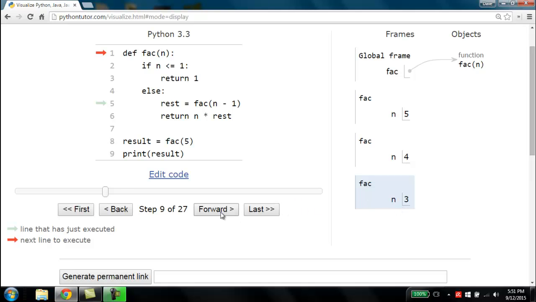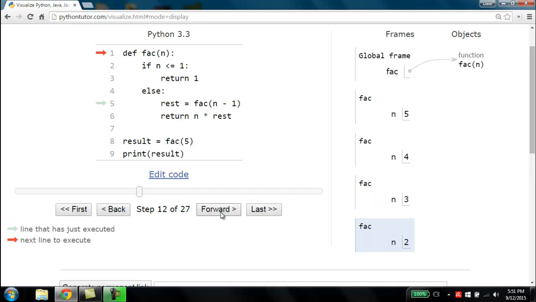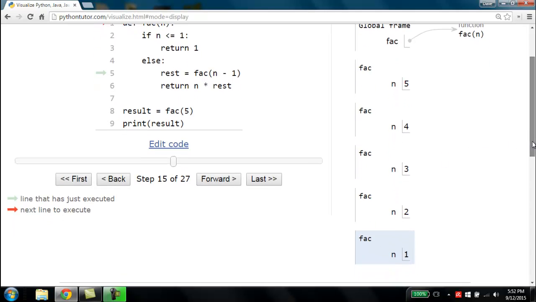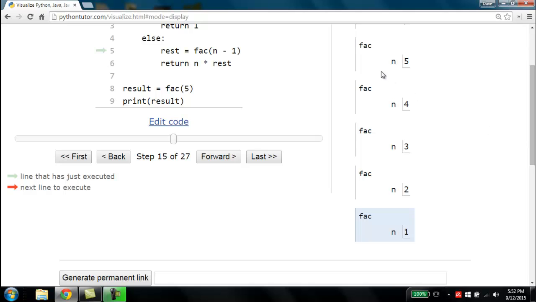We start the function over. 3 is not less than or equal to 1, so we come down and make another recursive call, passing in 3 minus 1, or 2. And we get another stack frame. We start the function over. We still don't have our base case. We come down and make a recursive call, passing in 2 minus 1, or 1. And so at this point you can see we have 5 different stack frames for our recursive function.